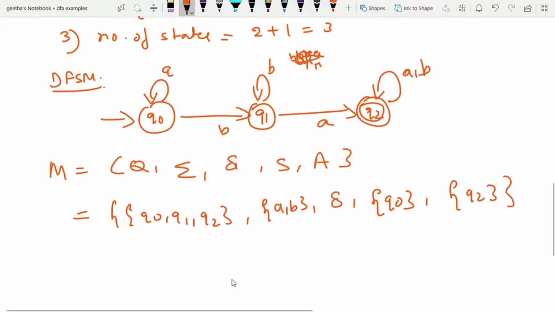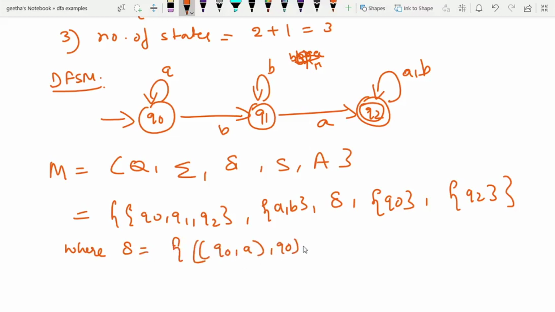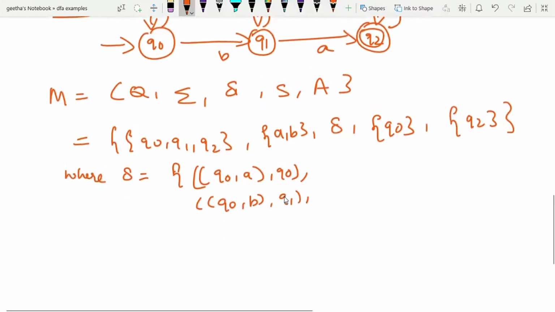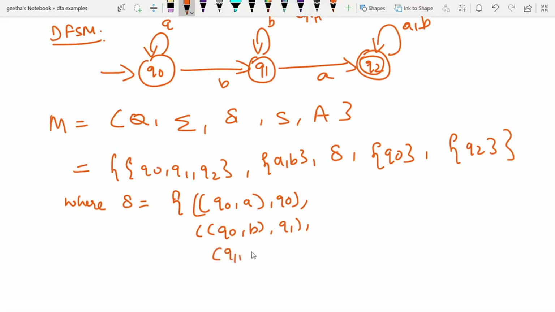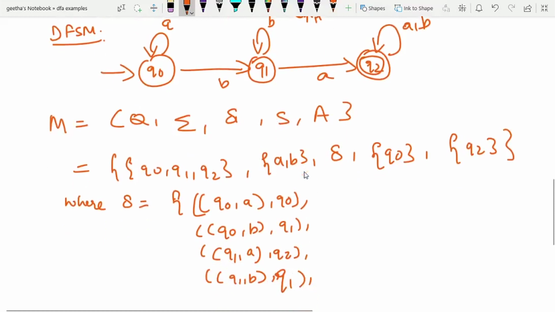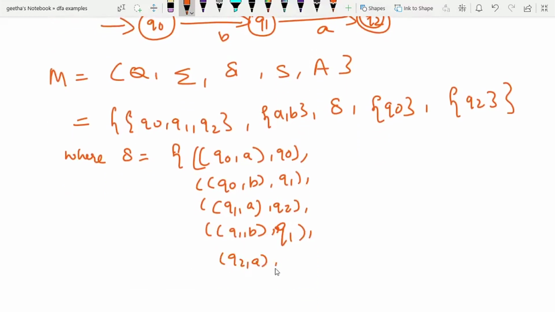So what is delta? Delta is equal to: Q0 comma A goes to Q0; Q0 comma B goes to Q1; Q1 on A goes to Q2; Q1 on B goes to Q1; Q2 on A and B: Q2 on A goes to itself, Q2, and Q2 on B is Q2. This is the transition.